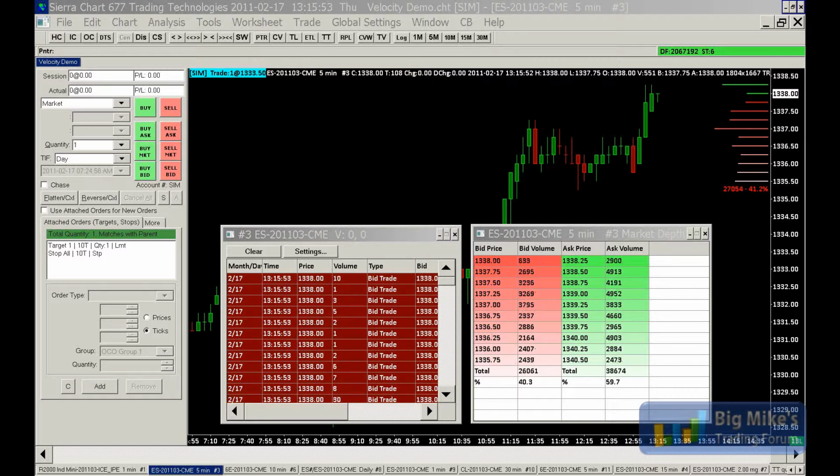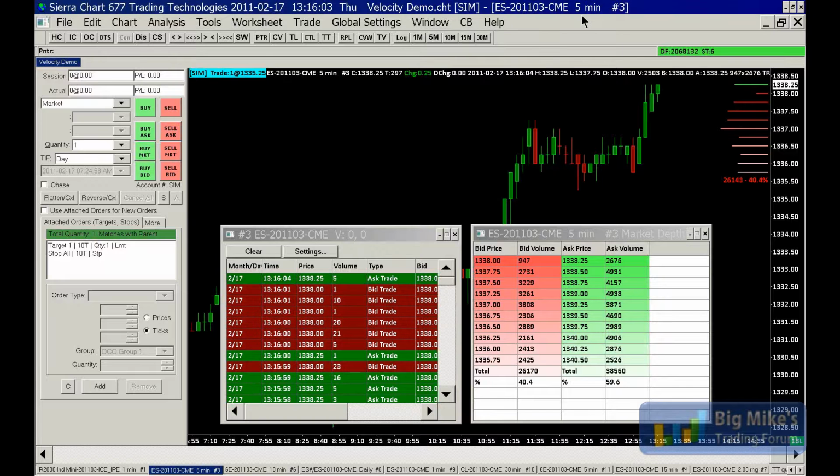All right. Well, hello, everyone. First, we want to thank Velocity Futures so much for the opportunity to demonstrate Sierra Chart. I'm going to give you an overview of Sierra Chart section by section. I'll start off with charting, and then I'll take questions after each part.